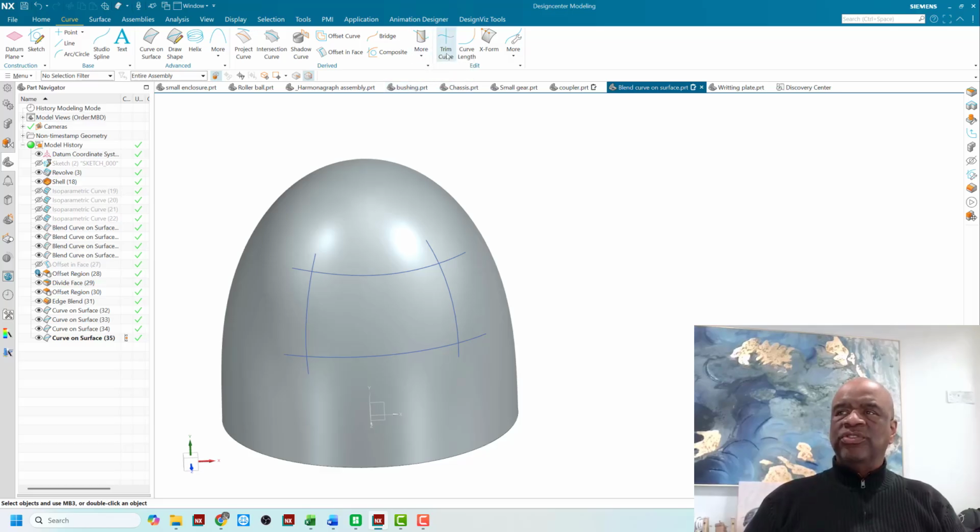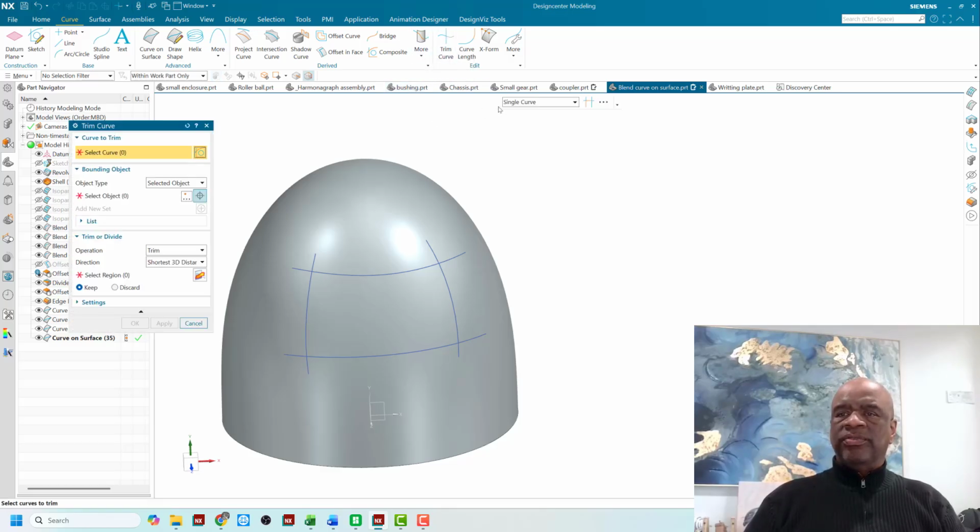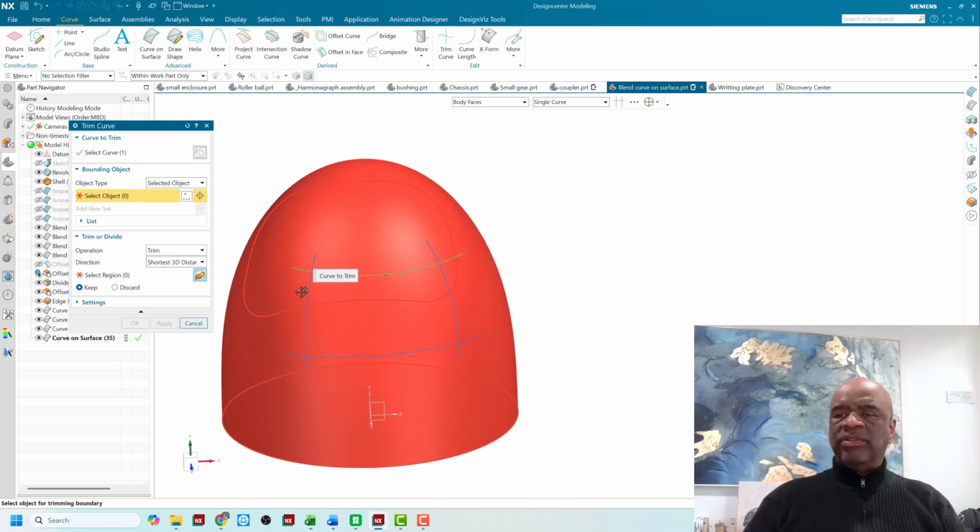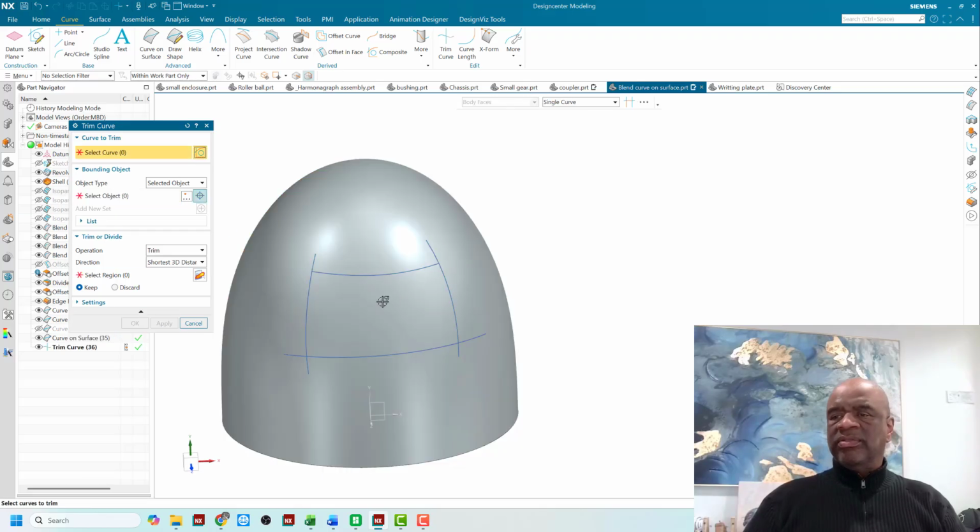So if you've got curves like that, these are arbitrary curves on a surface, then you can use the trim. I just wanted to show the trim curve. So the trim curve says select the curve to trim, that's this one. Select the bounding objects, that's this one and this one. And then make sure you're keeping the thing in the middle. So there you go. So I can use the regular trim operation on curves that are on a surface as well. Just wanted to show that.